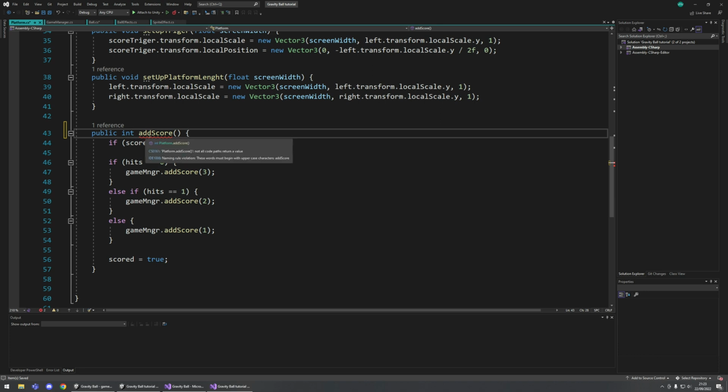but, because the platform knows which score to add. And how does the platform know? Because every time we hit the platform, it does a counter of hits, and depending on how many hits the platform has, we add a different score. So when we call, the ball says, hey platform, please add a score because I just passed you. Platform says, yeah, okay, no worries. I go to the game manager and I add the score.